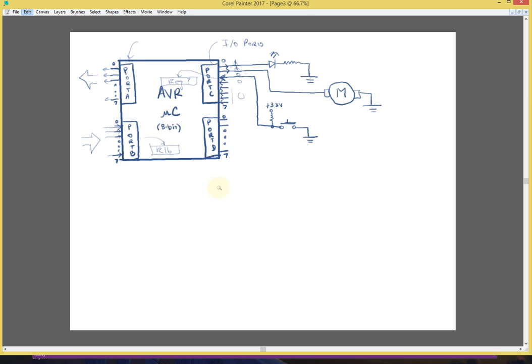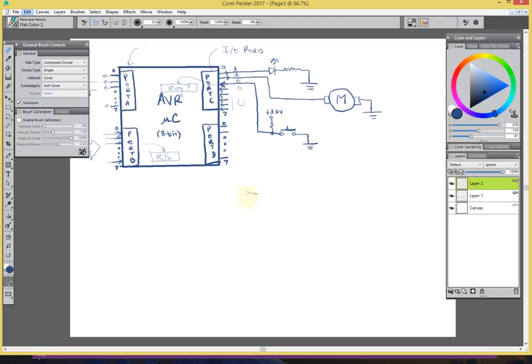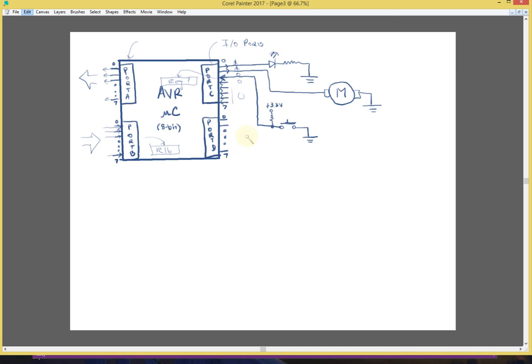And let me make sure I don't overwrite it. Okay, conditional. So there are two instructions for testing whether a bit is set or clear, and then doing something or not doing something based on whether that test passes or fails. And that is the SBIS instruction and the SBIC instruction.